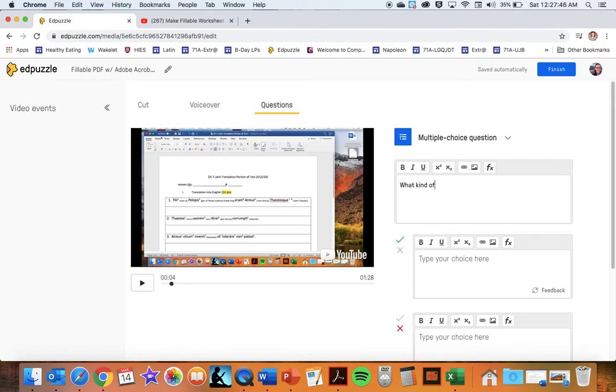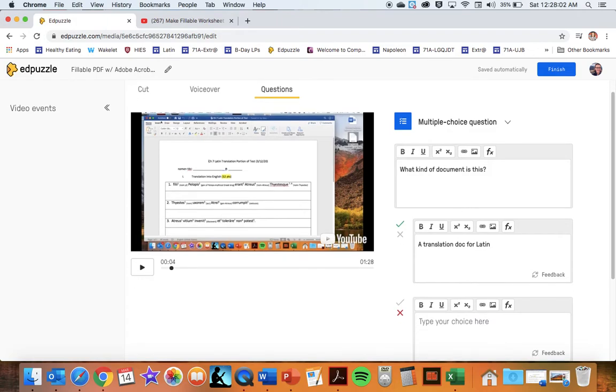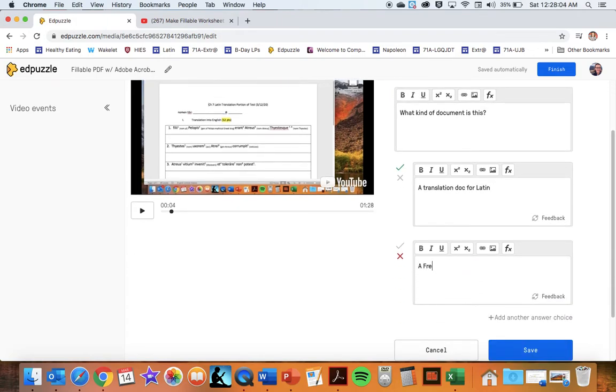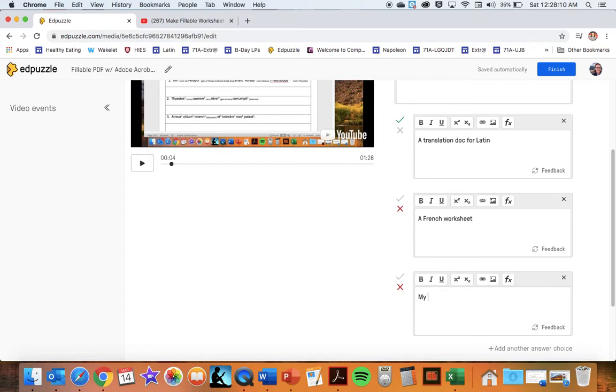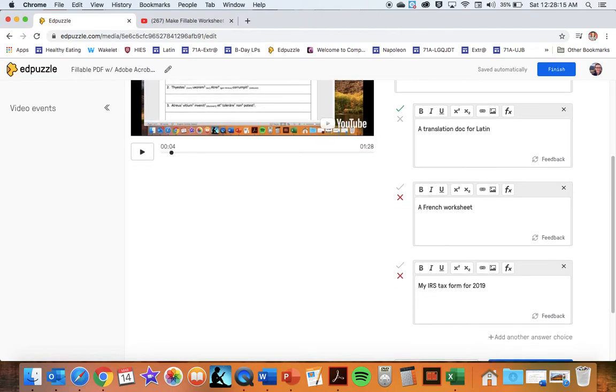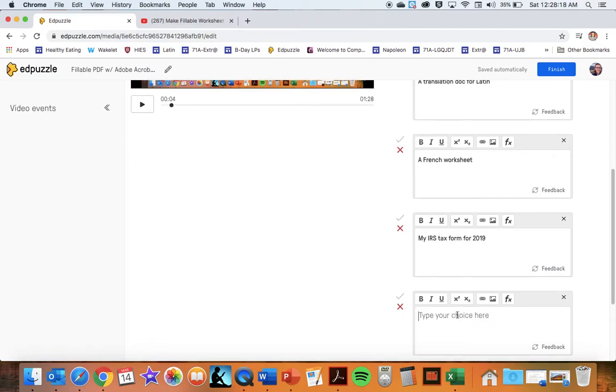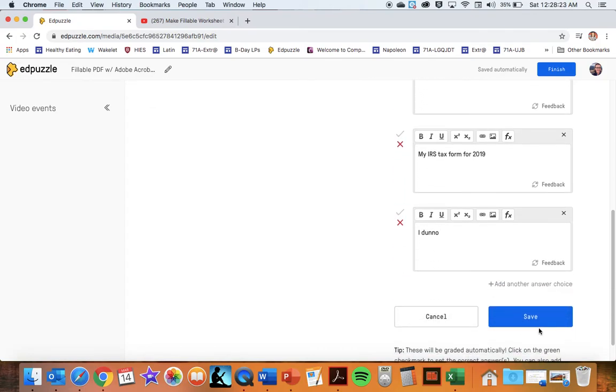What kind of document is this? Okay, the check means that's the right answer. A translation doc for Latin. Capital L. Okay, a French worksheet. My IRS tax form for 2019. Add. I don't know. Save.